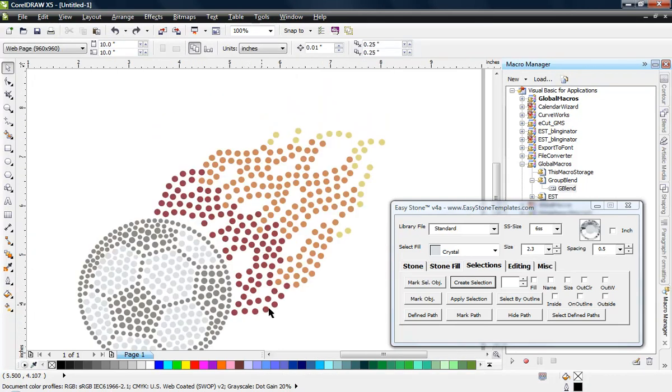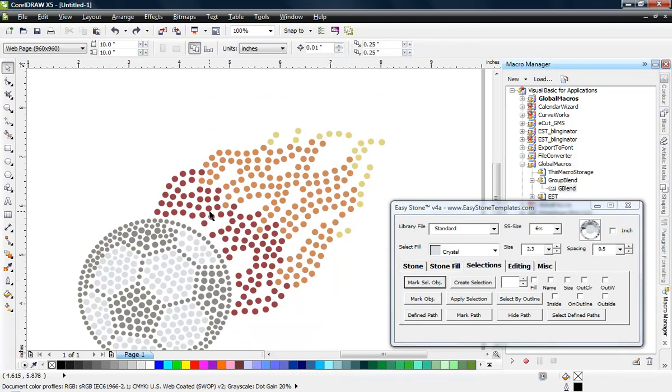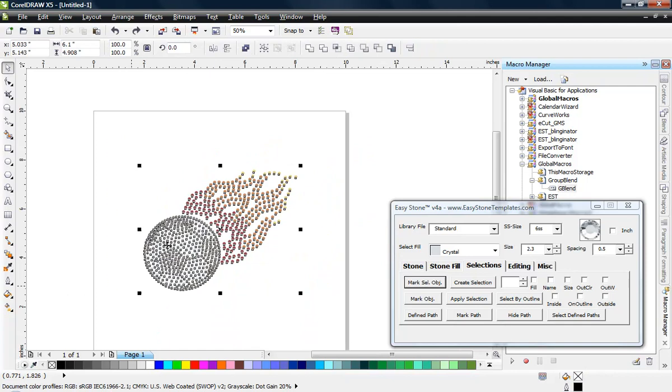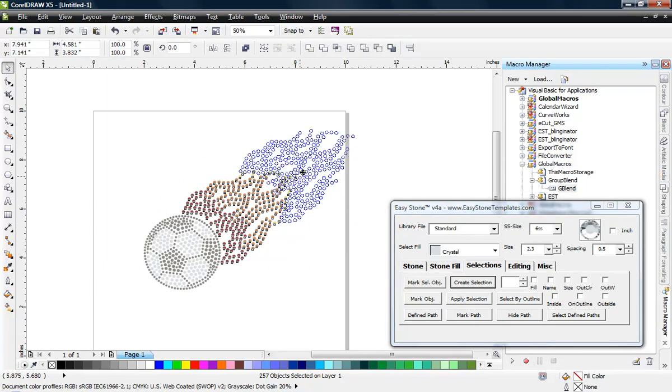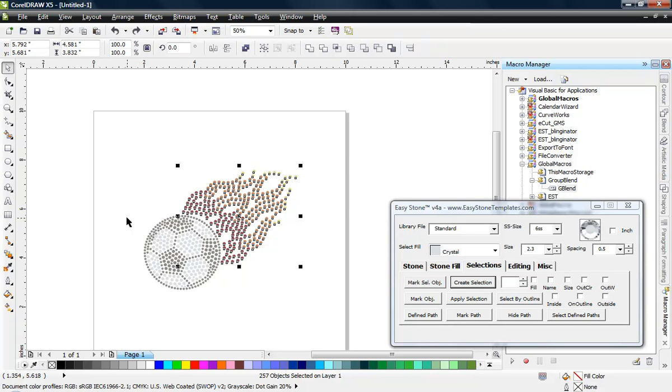Now, what we can also do is select more than one object. So I'll select a red stone, hold my Shift key, select orange, hold my Shift key, select yellow, mark those, and now I can say, you know what? Take everything out of everything that I have selected, pick up just the fill that matches what I had marked. So now when I click on Create Selection, you can see that just the red, orange, and yellow stones that made up my flame are selected.